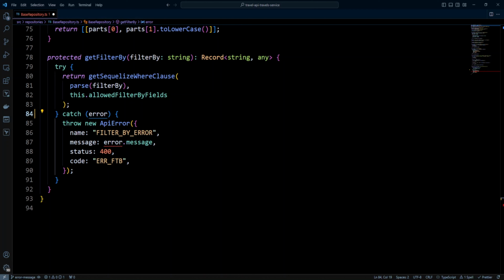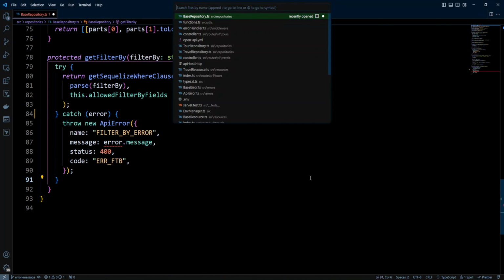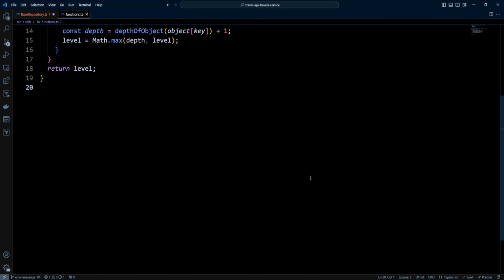Since most of the errors in function getSequalizeWhereClause we threw ourselves as a part of flow control, we should be relatively safe here to assume the error will have message property. However, we cannot be quite sure about the parse method or function of the like library. So it's better to be on the safe side and fix the issue. So let's go to utils functions and create getErrorMessage function.